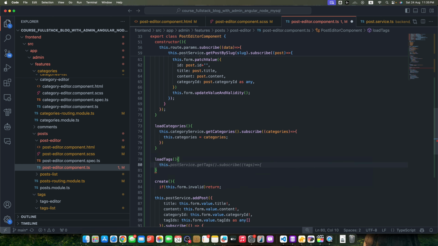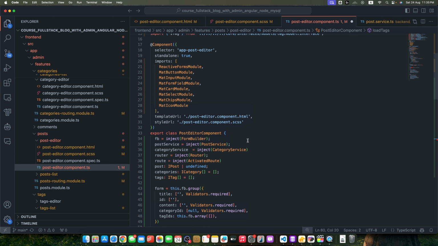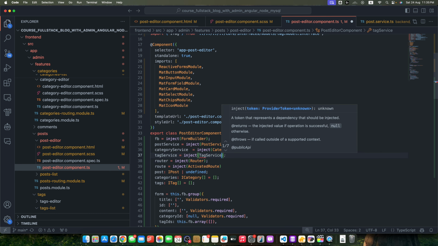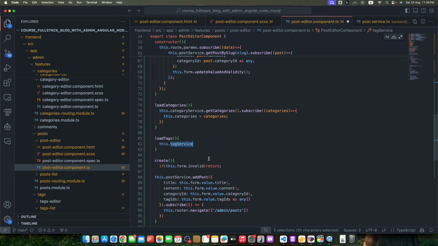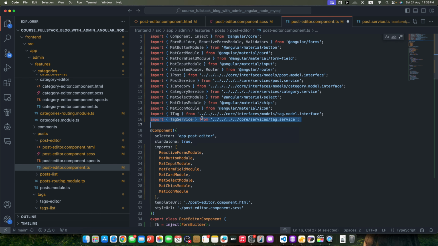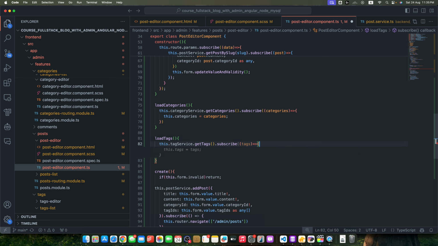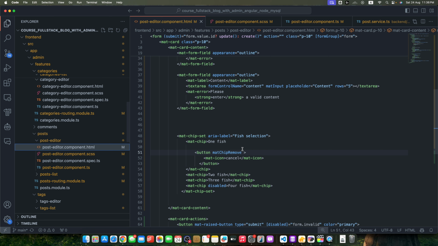We need to access the tag service, and let me inject the tag service as well here. Tag service is equal to inject tag service. Make sure to add the import statement for the tag service above here like this. Okay, now I can call get tags. It will give us all of the tags from the database, and then we will assign those tags to the tags property. Okay, now above this or after this I will add a button or drop down.